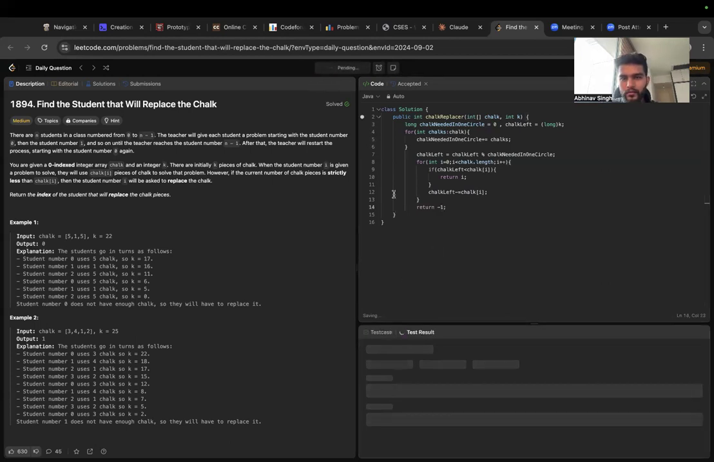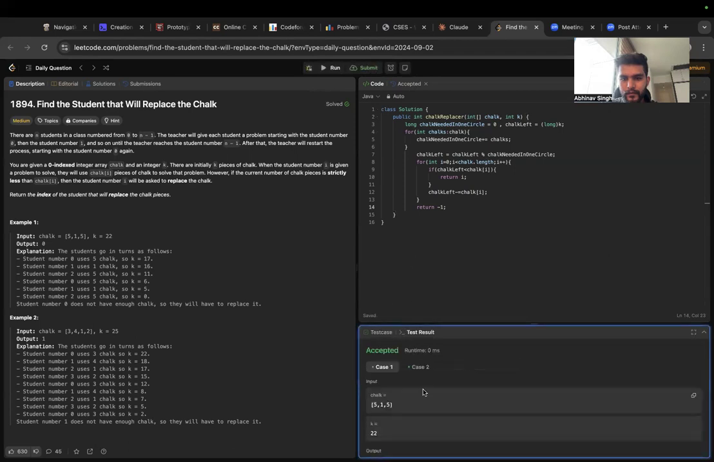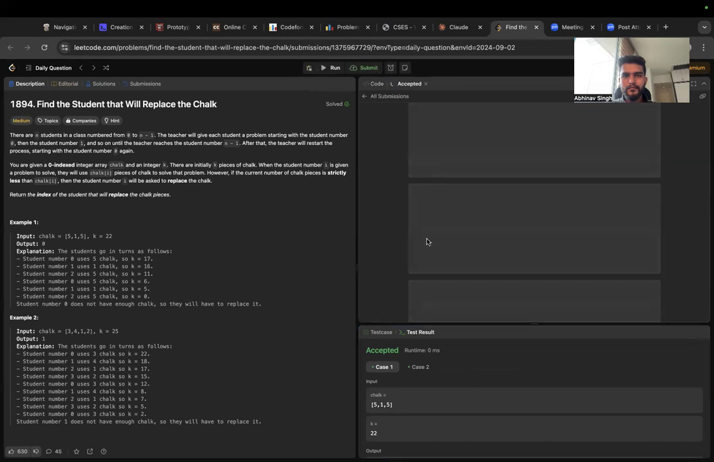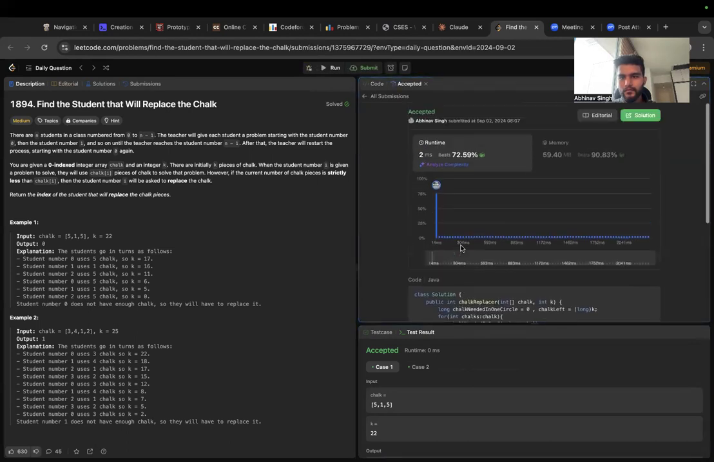So if we run this code, this gives us a correct answer, and if I submit it, yeah, it's submitted, and I guess that resolved it all. So yeah, happy coding.